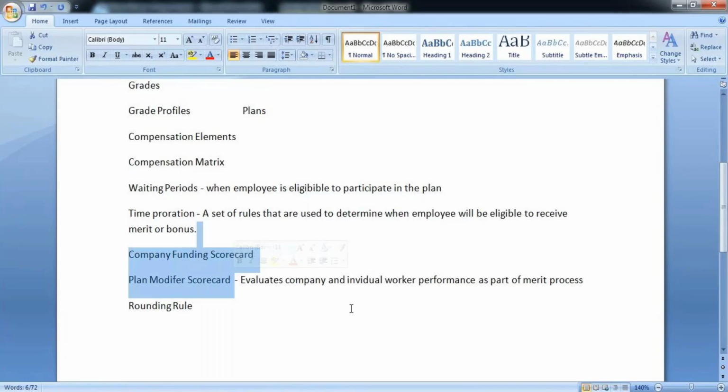So when you say scorecard configuration, it typically defines how to evaluate the performance of the company and the performance of an employee as part of the merit process. Typically you'll be doing that when you are going for the merit configuration part.